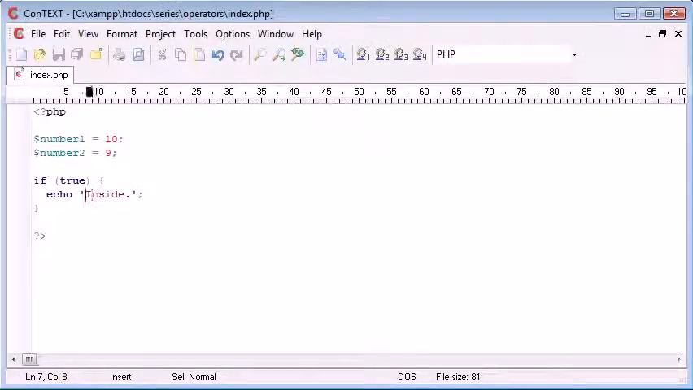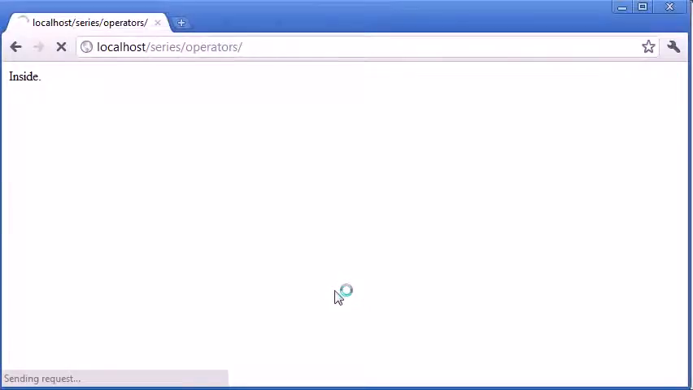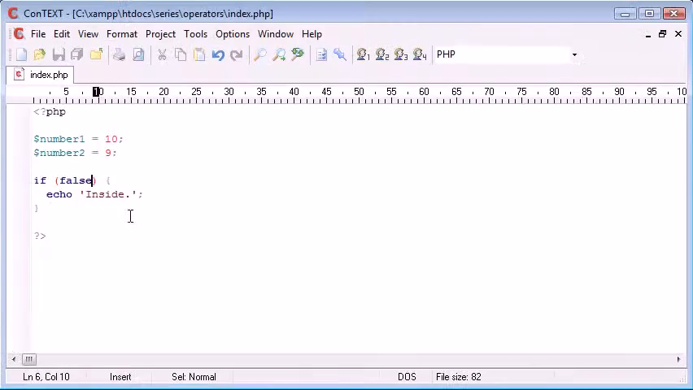However, if I was to change this to false and I refresh, it's not going to echo anything out because this is evaluated automatically to false. I've used the false keyword. Now it's the same as if I was to do 1 equals 1.